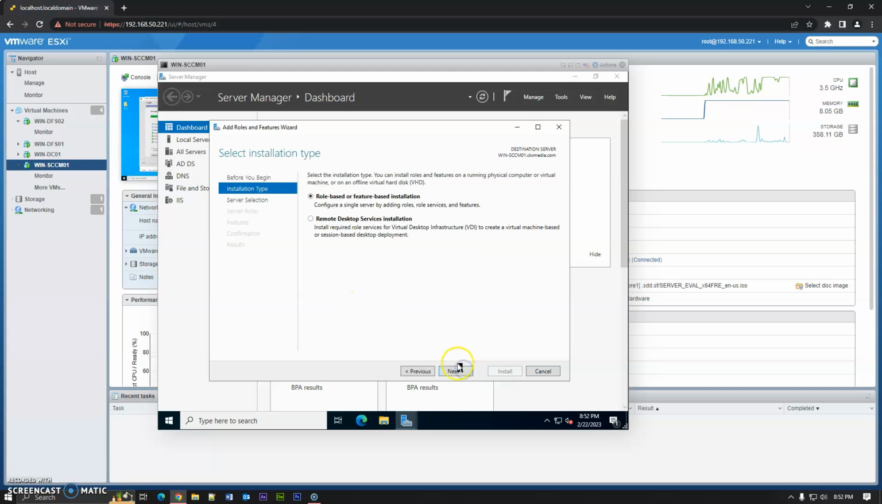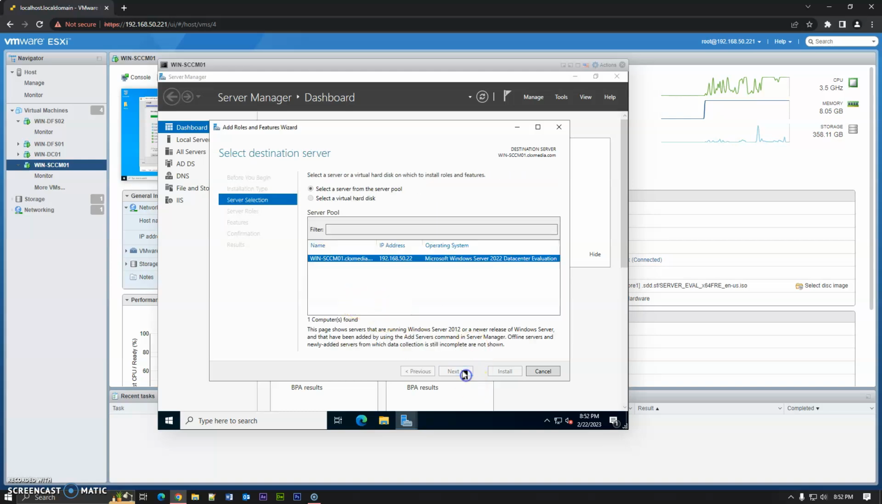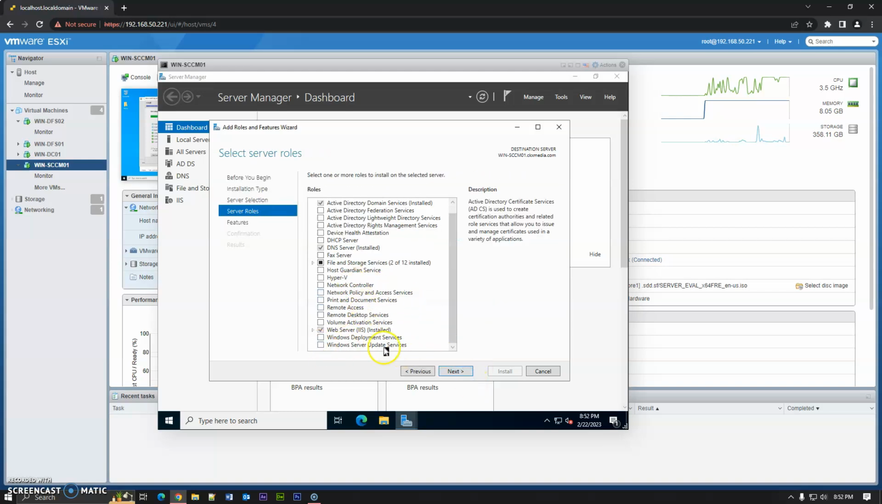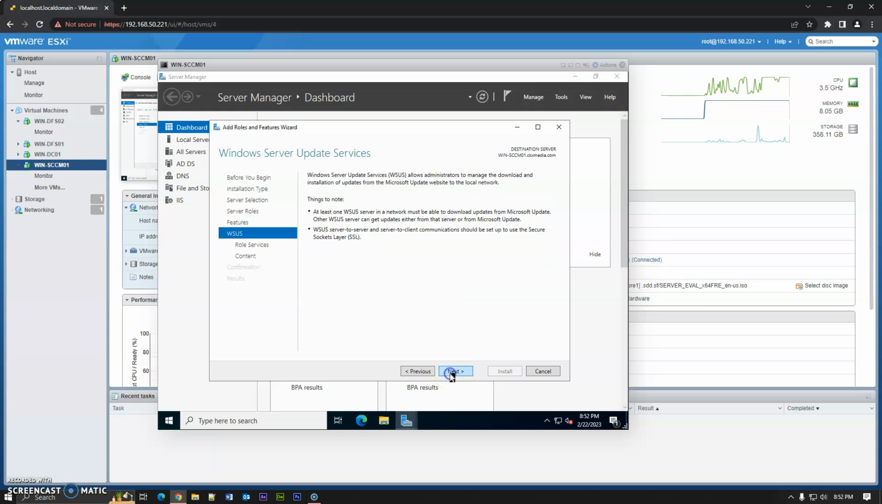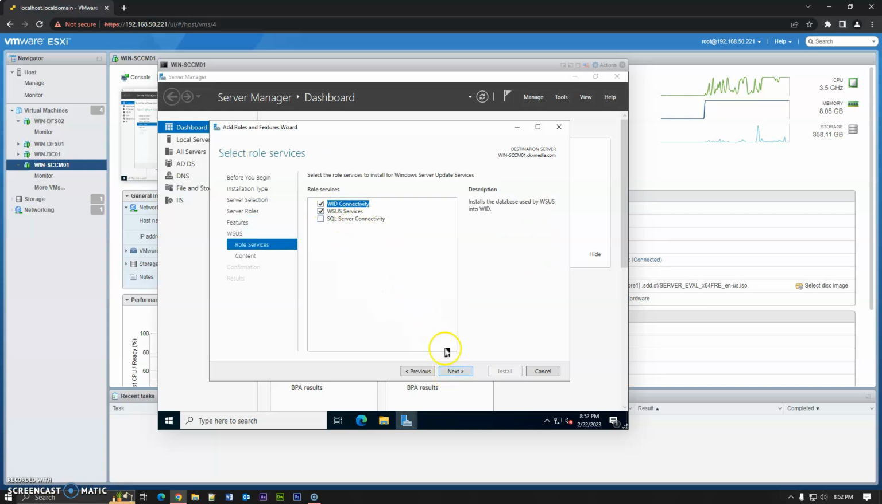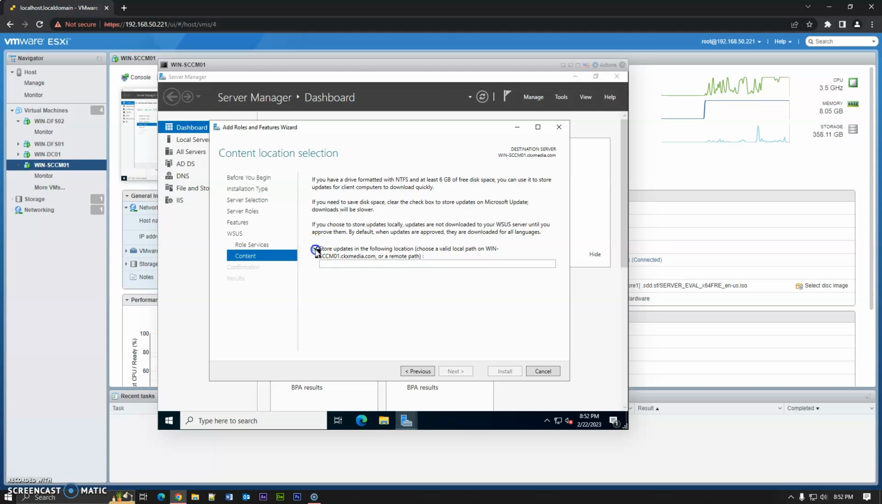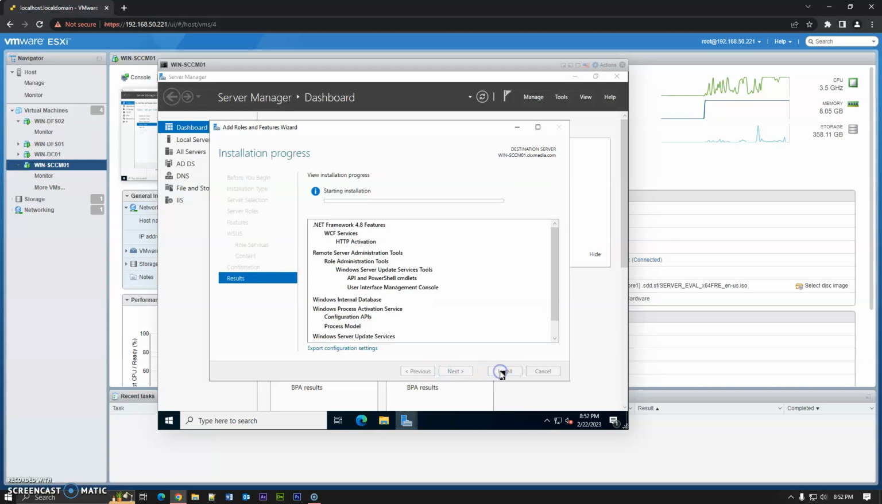So go to add roles and features. Next. Next. Now I want to do the Windows Server Update Services. Add features. Next. Next. Next. Next. Uncheck this. Next. Install. And this may take a couple of minutes to install. So once this gets done installing, I'll come back to the video.